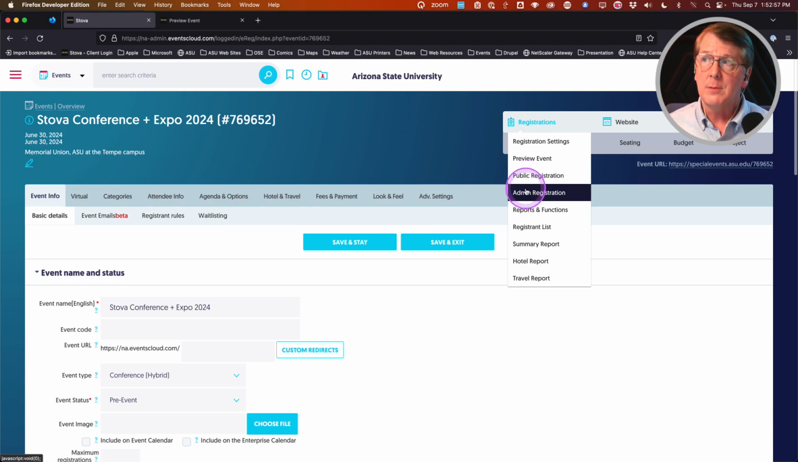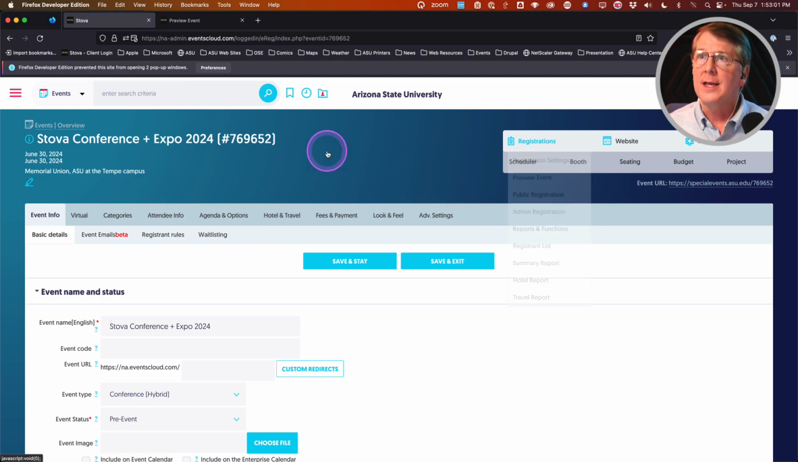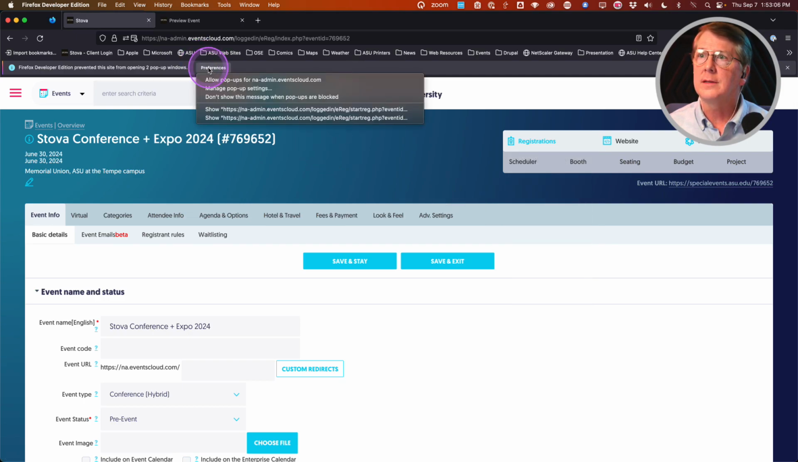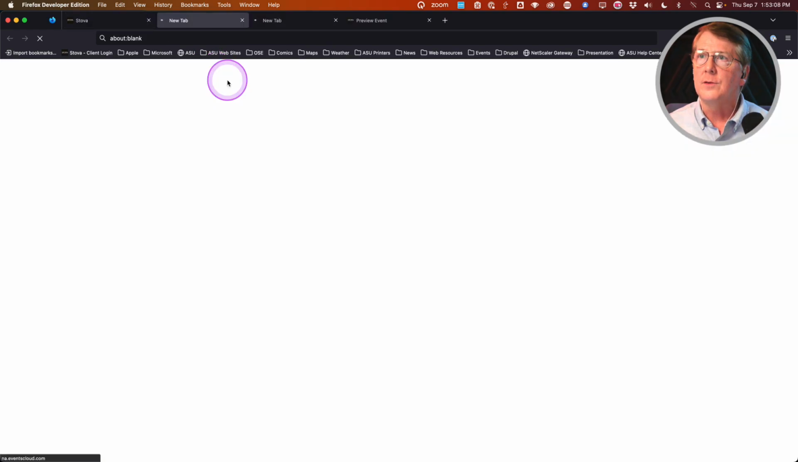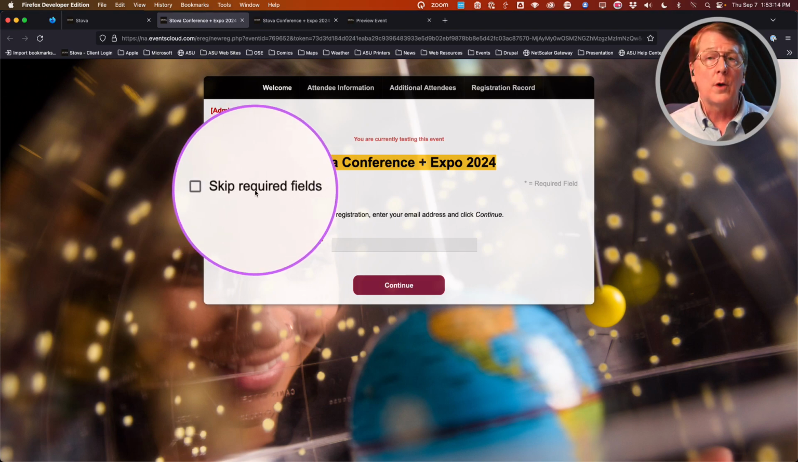It's the same as public registration, except it has a secret. Great. It has an extra feature for you as an admin, and that's the skip required fields.